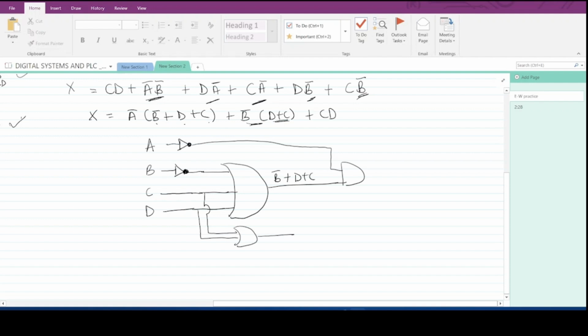The output is D plus C, and B bar is multiplying them. So this is B bar because it's coming after the inverter gate. I'm going to multiply it in an AND gate with D plus C. So this output is going to be B bar, D plus C.